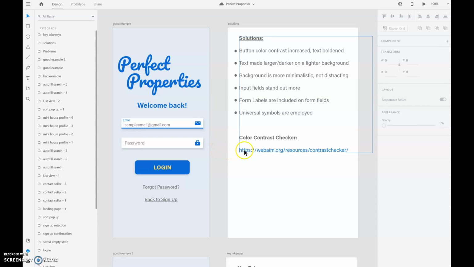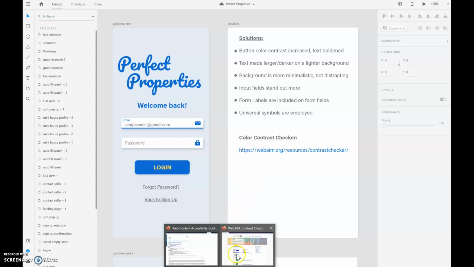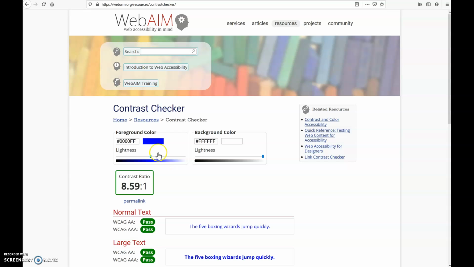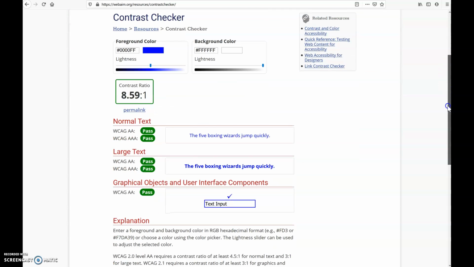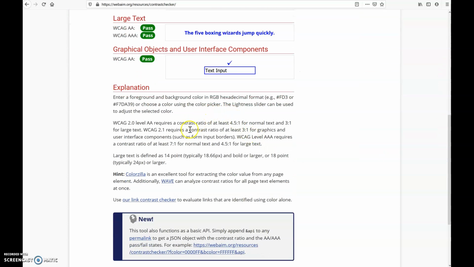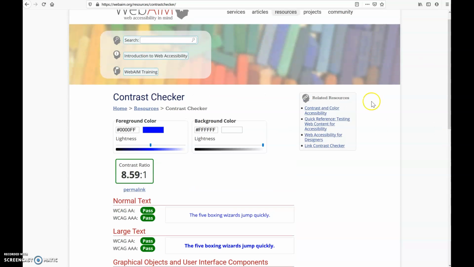And so this is a really good resource, Color Contrast Checker. I really recommend you guys check it out. You can go here and input your foreground color and your background color. It will give you a contrast ratio. And then here you can read more about the minimum contrast ratio required to meet disability guidelines.